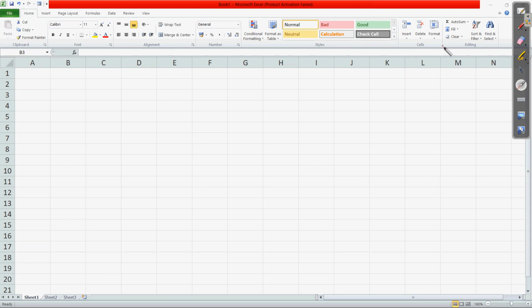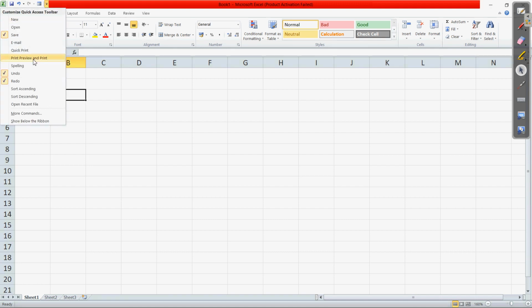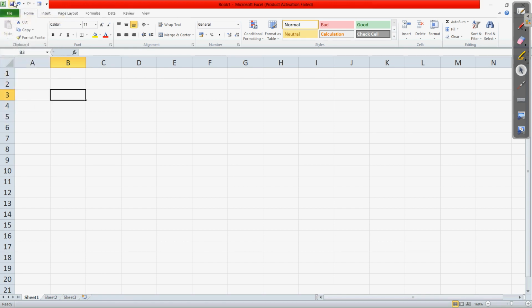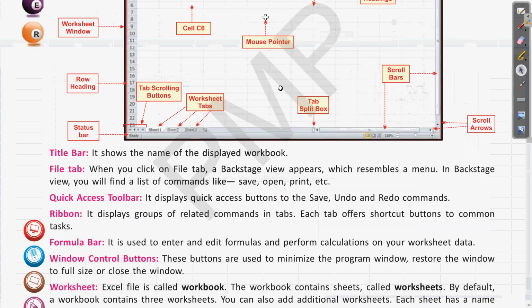Clear. We can modify this also. You can add more new buttons also if you want. So if I click on this, you can see these are the checked ones, like save, undo and redo, which are present. If you want to add others also, you can click and select that, so it will also come in this quick access area. So this is the quick access toolbar, where the frequently used options are present.